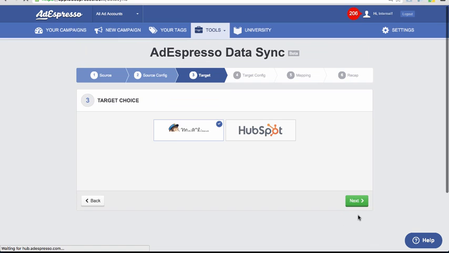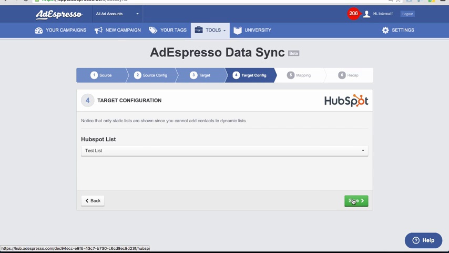Let's click next, and I can choose where I want to send my data. I can send them to MailChimp or to HubSpot. I will pick HubSpot. At this point, you'll be asked to authorize AdEspresso to access your contacts. I've already done it, so it's not asking me to do it again. And I can directly select which HubSpot list I want to write my contacts in. So I can just pick a list and all the contacts coming from lead generation ads will be immediately added to that list in HubSpot.